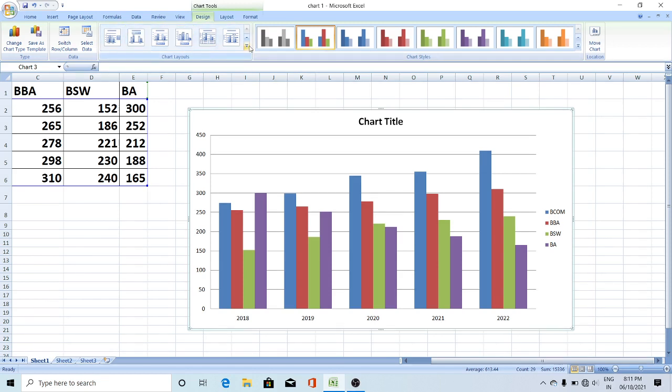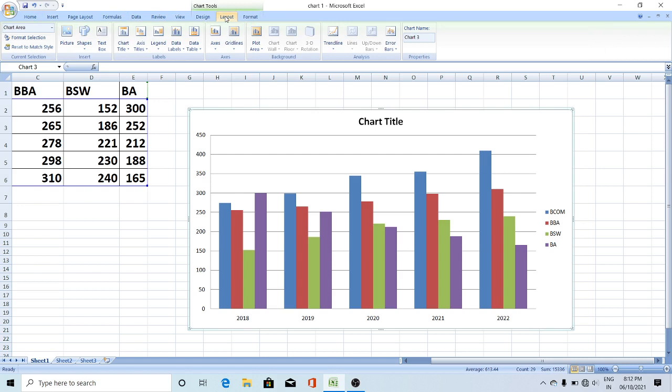Different chart layouts are there. Any chart layout you can choose, but I have selected Layout 1. Now I can change the layout of this chart based on my wish. Just click on the Layout option on the toolbar. Click on Layout. Here you can see all the chart options.